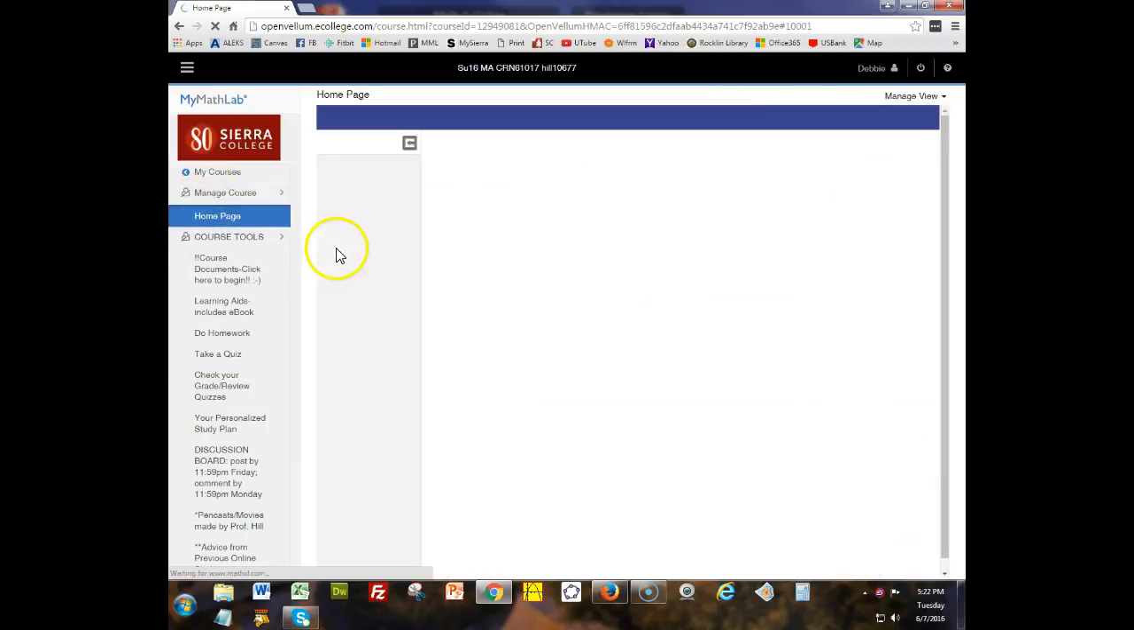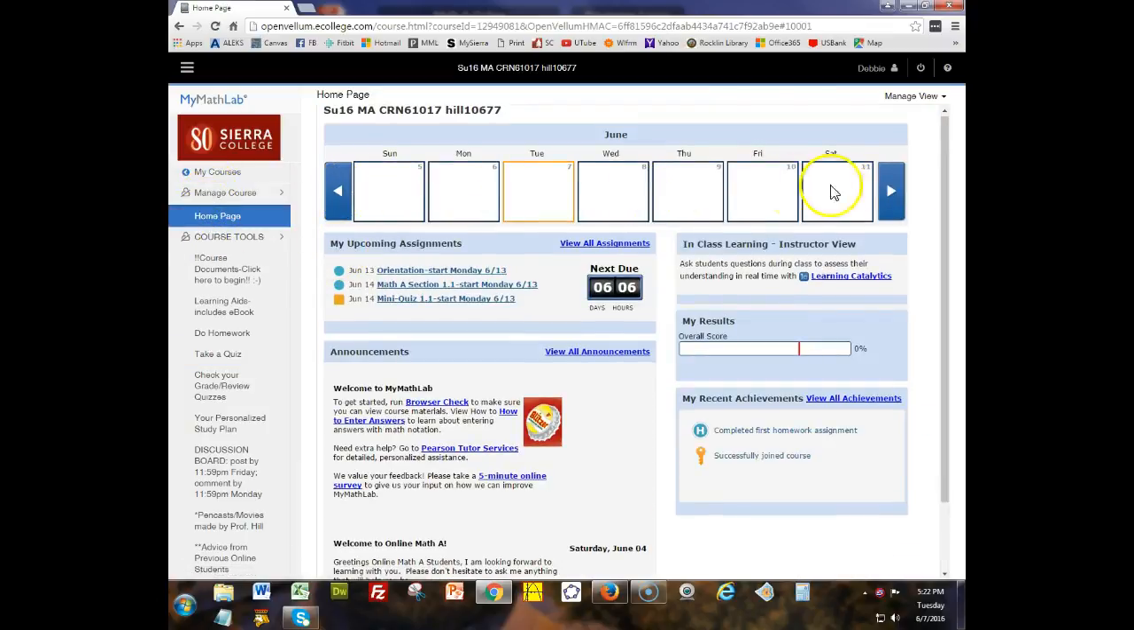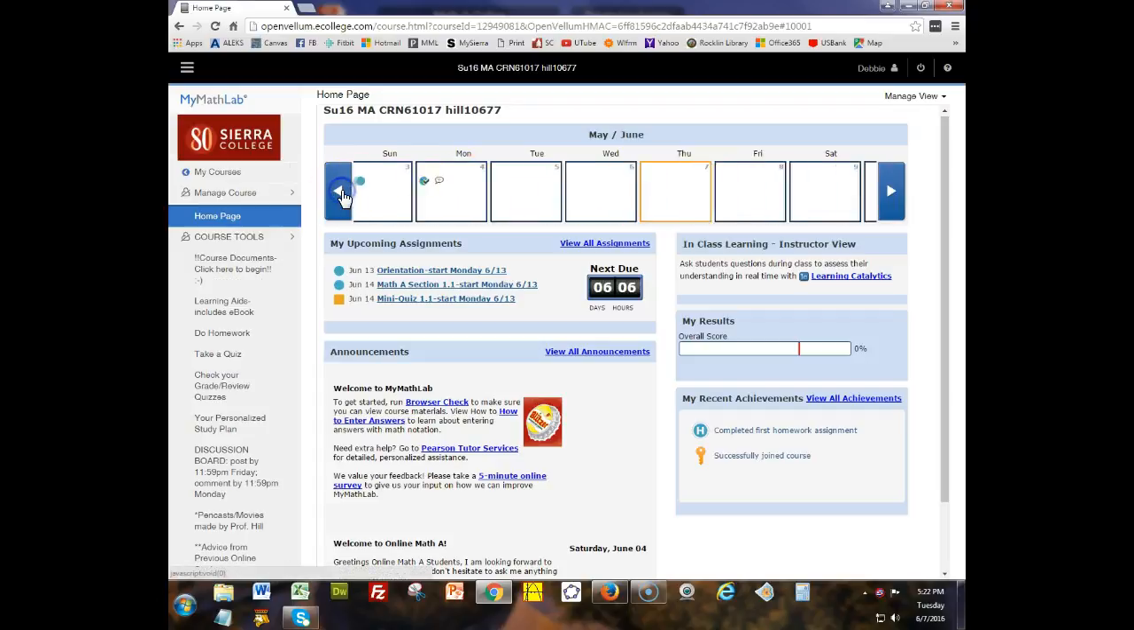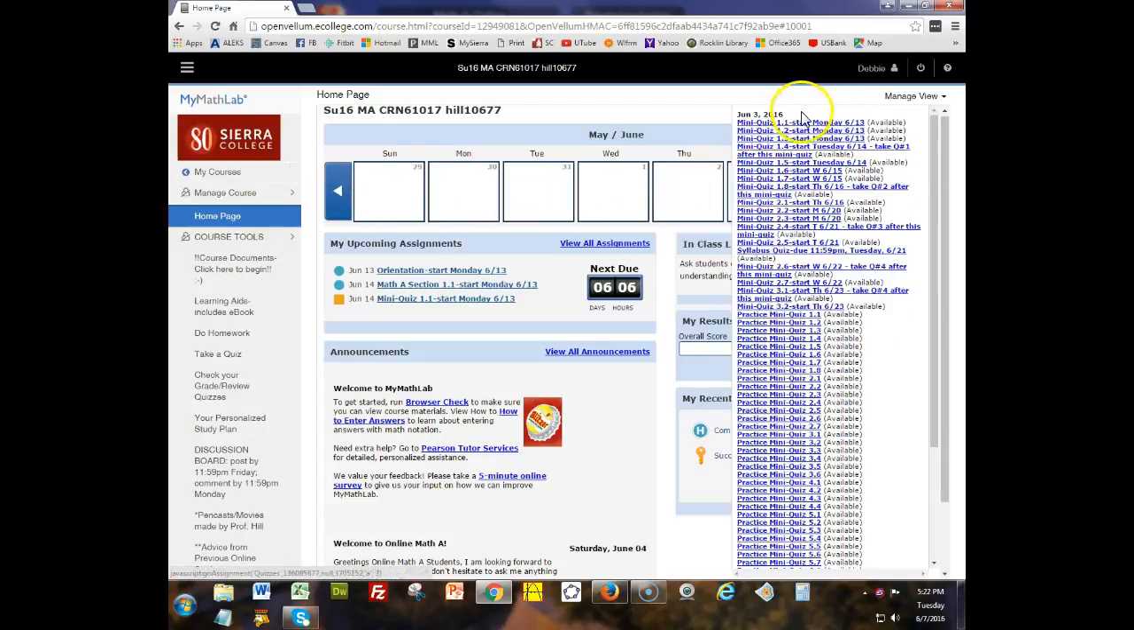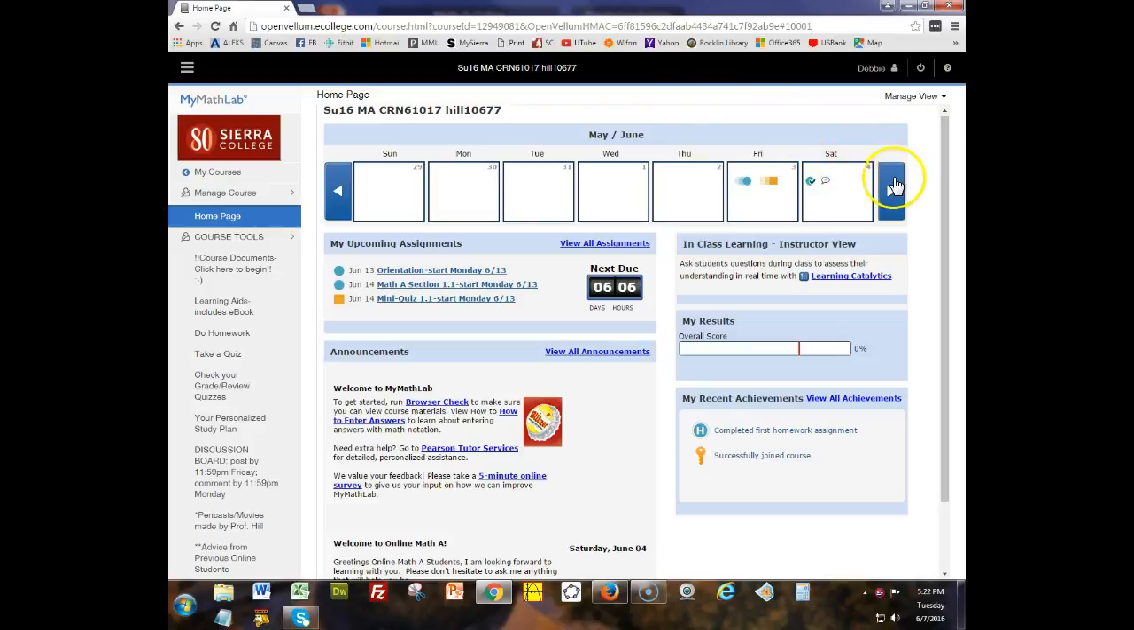Let's go back to the home page. Keep track of this calendar ribbon. You can go backwards in the calendar. Those are all the things I put in last week. And you can go forward on the calendar and see the due dates. You can see that there's a pattern to it: there's pretty much homework and mini quizzes due every day, and then numbered quizzes due Mondays and Fridays.